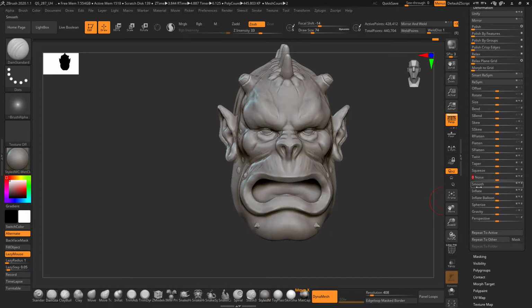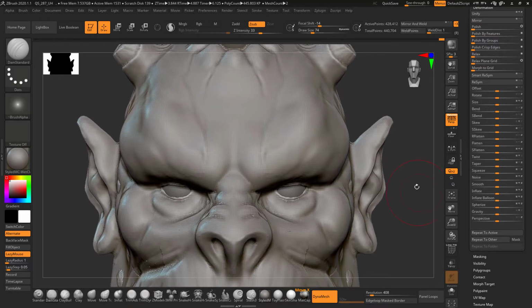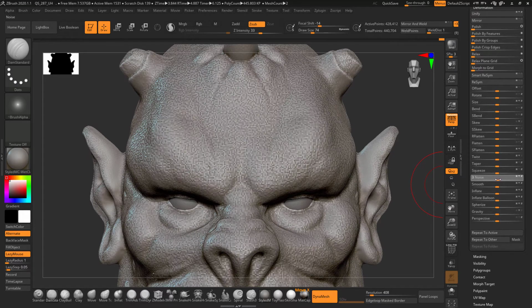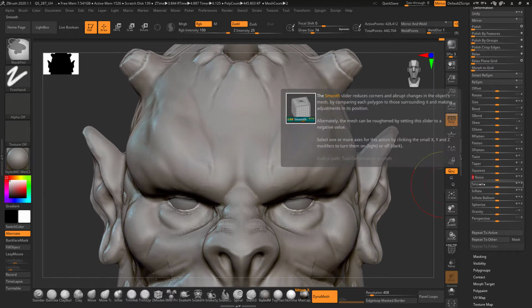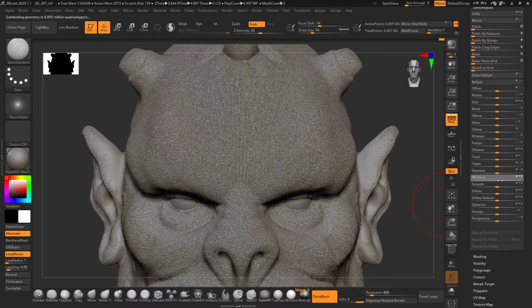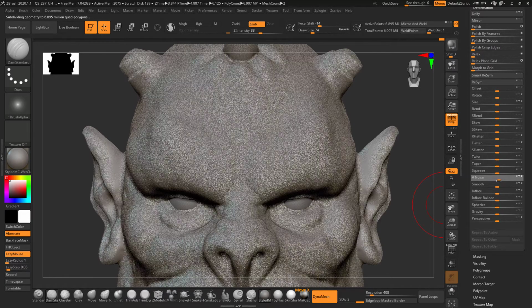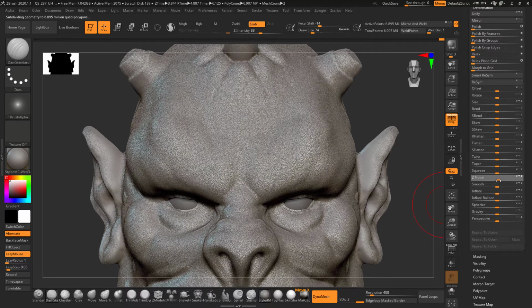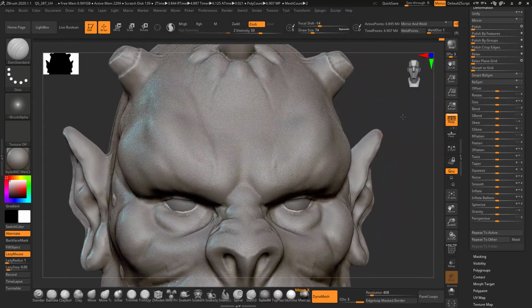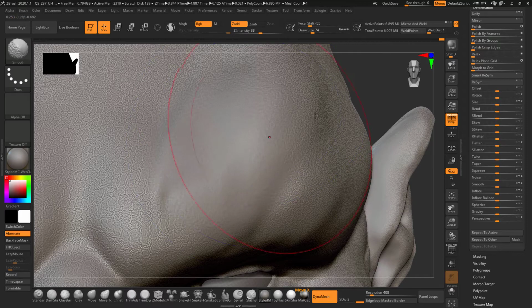From here I can add the noise, just to give you an idea. I will just subdivide it, and then we'll add some noise. As you can see, this has added very decent details on your model.